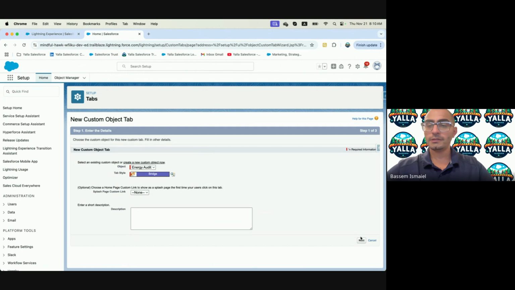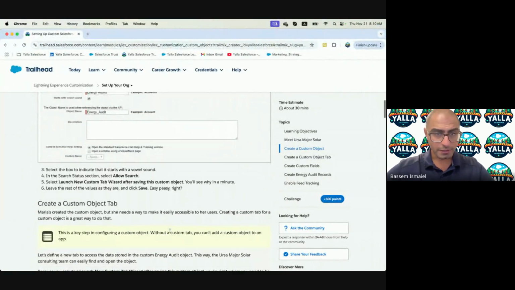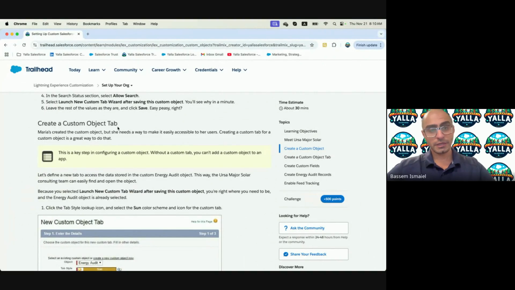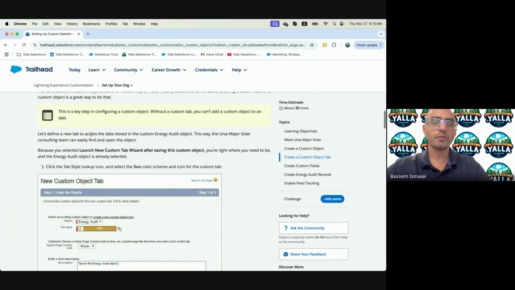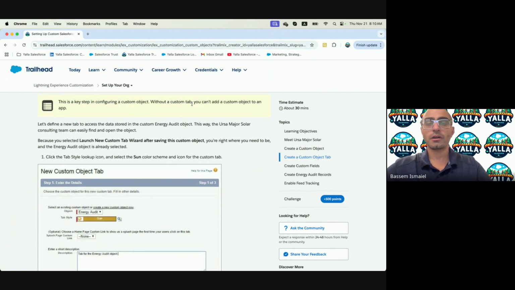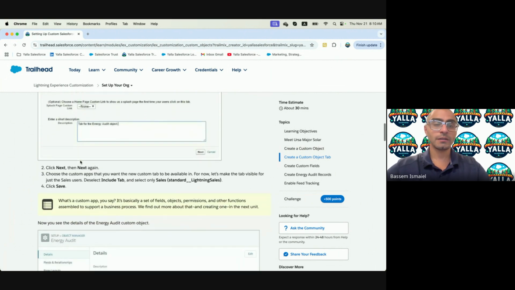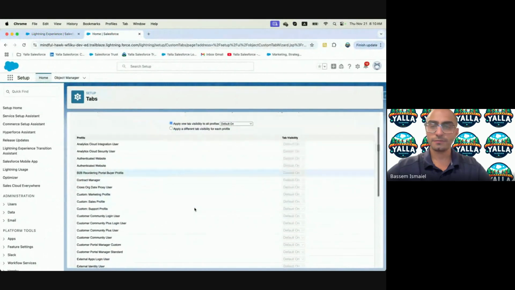Energy Audit, and we will hit next. If there are any requirements here for the visibility, create a custom object tab. Let's create a custom object, but she needs a way to make it easily accessible to her users. Creating a custom tab for a custom object is a great way to do that. All right, and here they are highlighting that if you didn't create this custom tab, you cannot add a custom object to an app. Let's define a new tab, launch it, choose the tab style, and hit next, and include it only in the Lightning Sales app. All right.